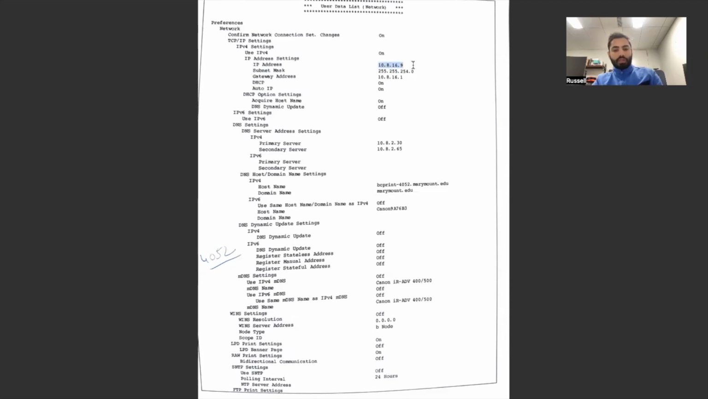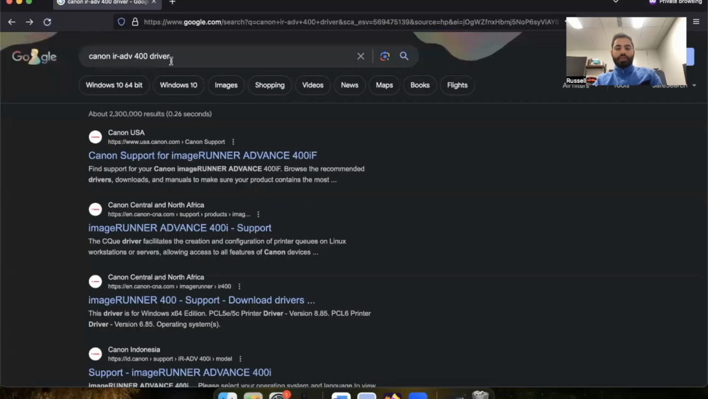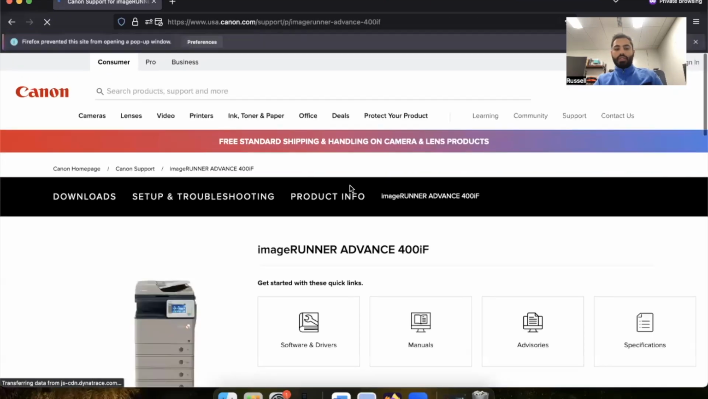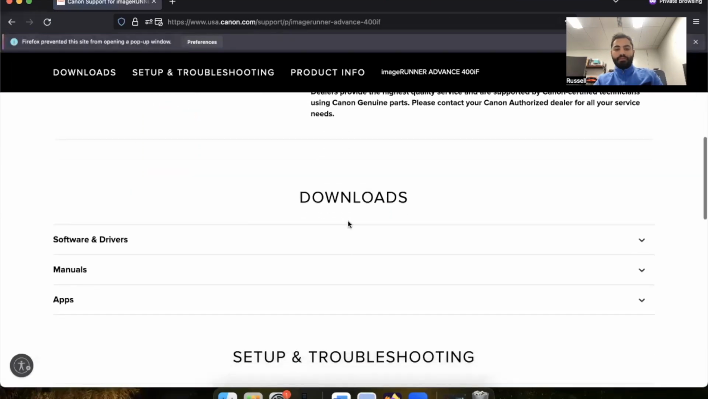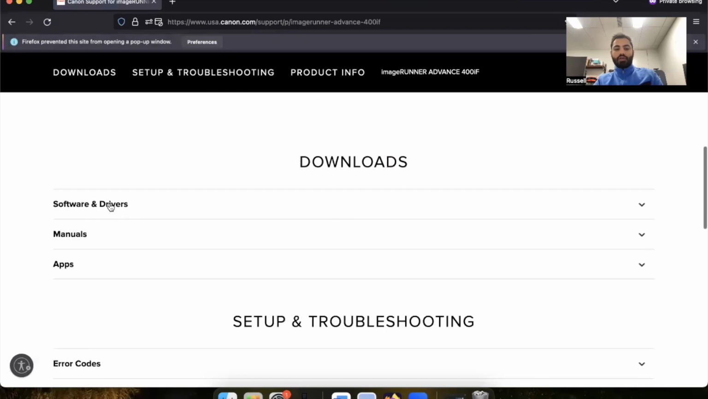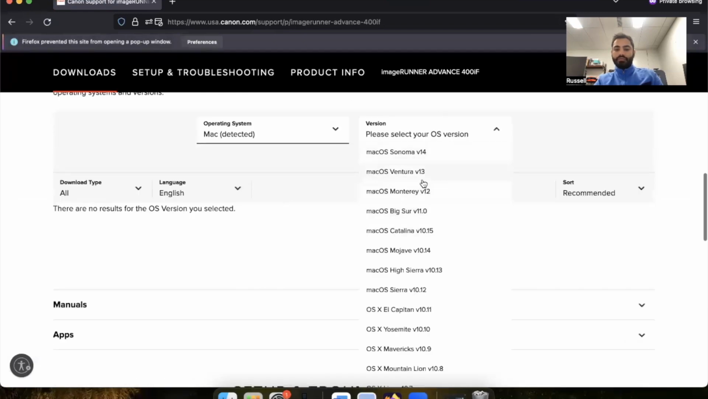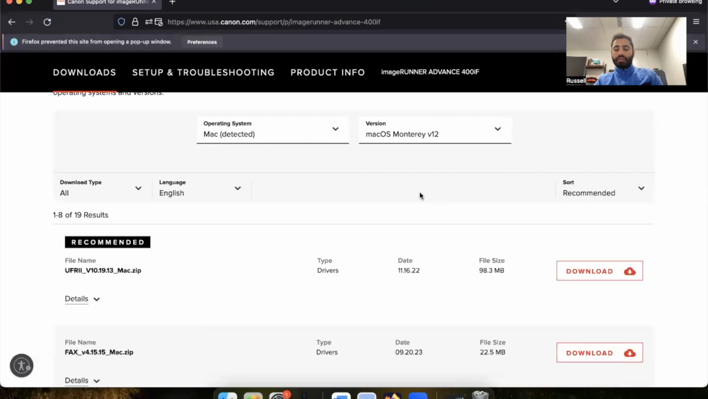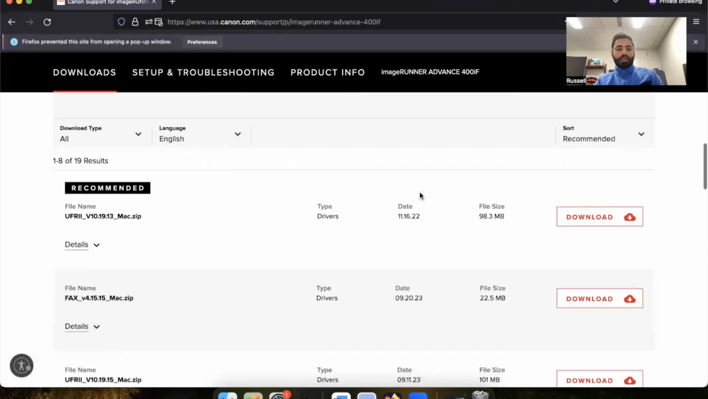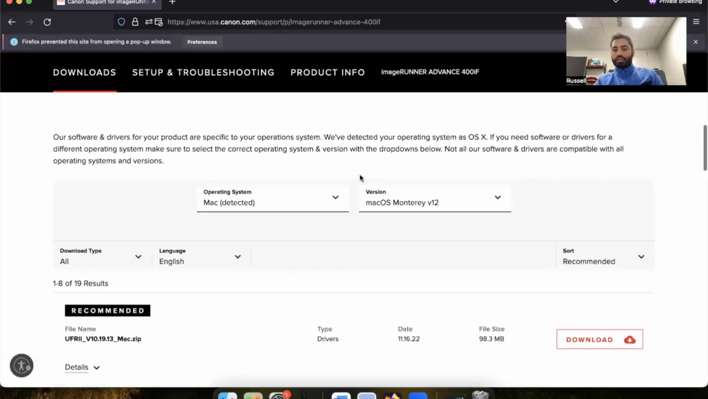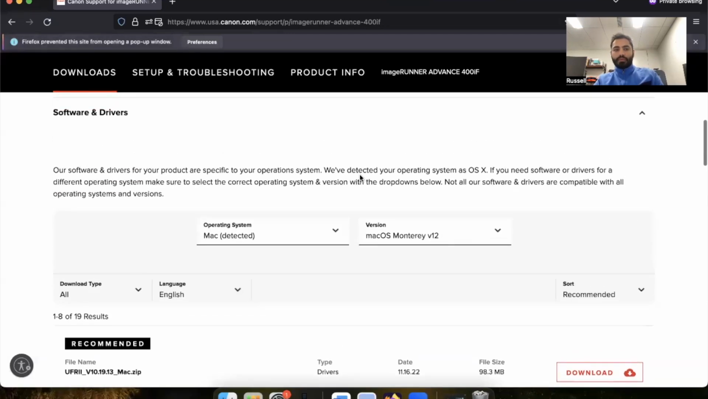First things first, we're gonna go to Google. We're gonna type the model number and then type driver, and download the driver of the printer. Scroll down, click on software and driver, select the operating system, whatever operating system and software version you have. Click on download and install the software. Once it's installed, we're gonna go into the settings.